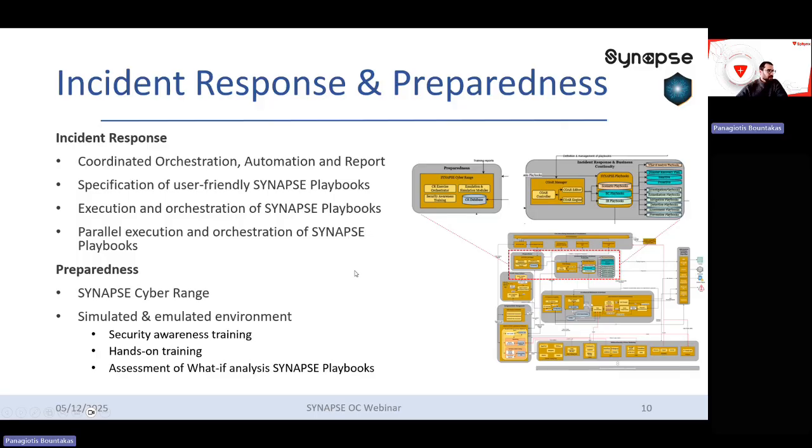And another component of Synapse, rather different, is the preparedness, which is mainly the Synapse Cyber Range platform. In Synapse, we are considering that the human is, let's say, the weak factor in an organization. So training activities are performed through both theoretical and hands-on exercises to raise the security awareness of the employees of an organization.